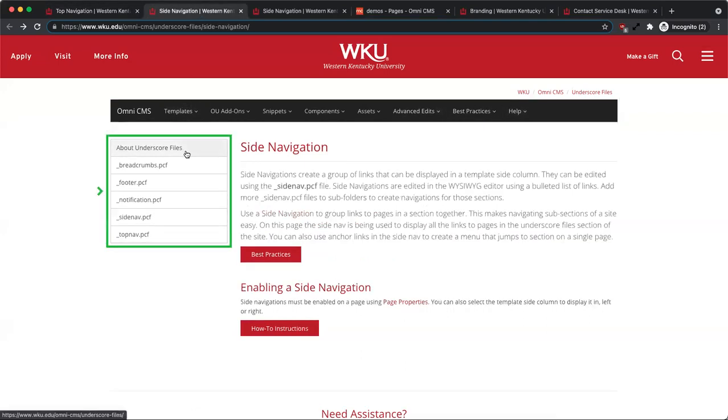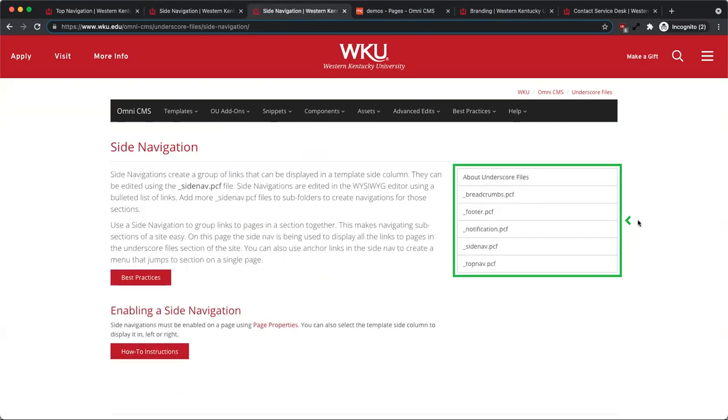The side navigations are the secondary method of navigating your site. While there is only one top navigation per site, there can be multiple side navigations. Use these to provide secondary links of sections in your site. Side navigations are displayed as a list in the left or right column and are optional per page.